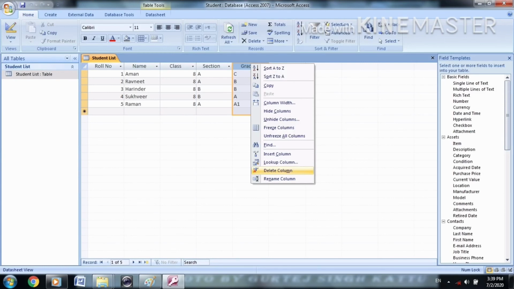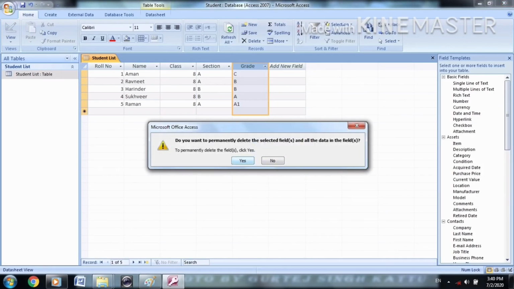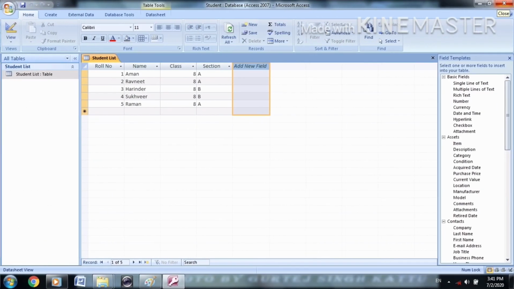Now if we want to delete a grade column, similarly right click on it, then select delete column, then a message box will appear. Now click on yes. Grade column will be deleted.